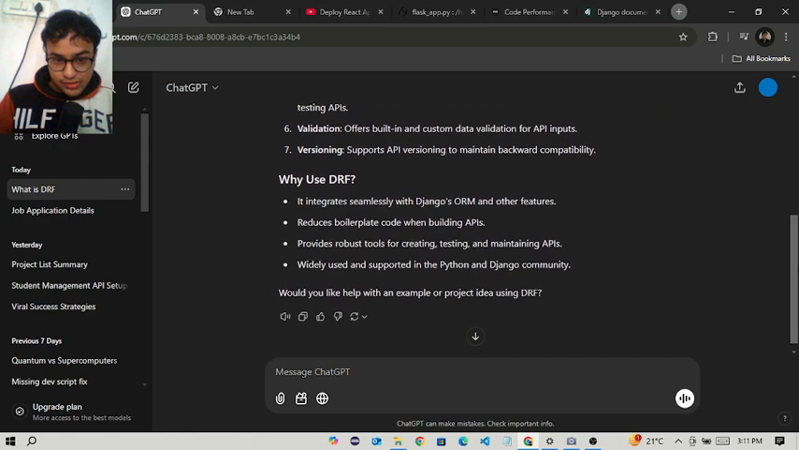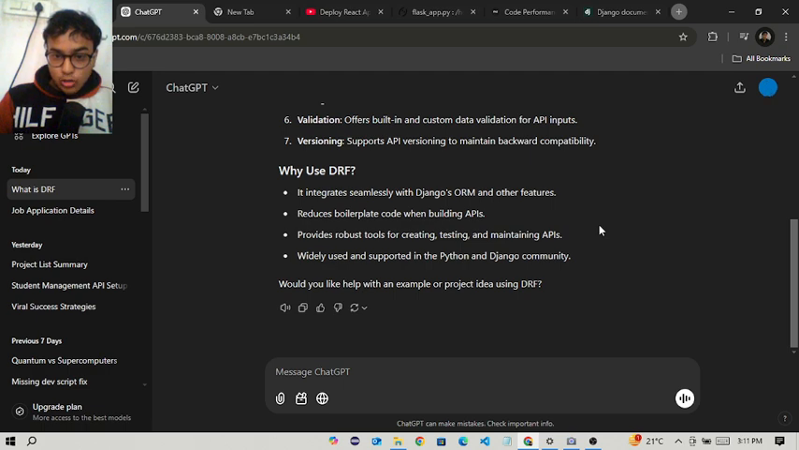Why use Django REST framework? It integrates seamlessly with Django ORM and other features. We will understand what ORM is. It reduces boilerplate code when building APIs. Okay, and it provides robust tools for creating, testing, and maintaining APIs, and is widely used and supported in the Django community. Okay, let me understand what an ORM is. What is Django ORM?